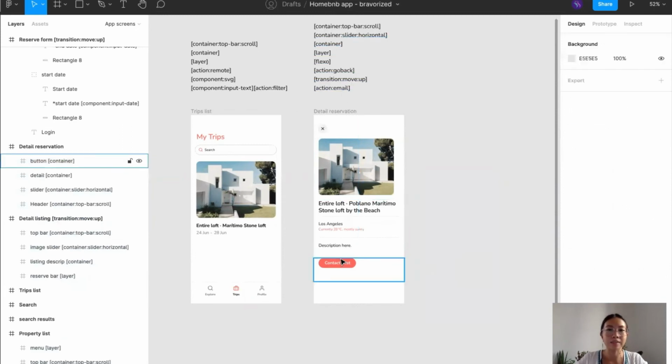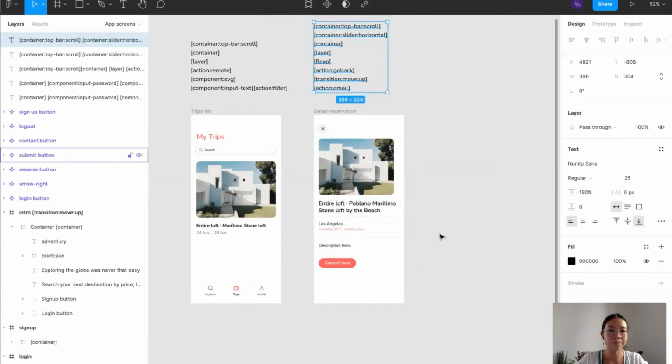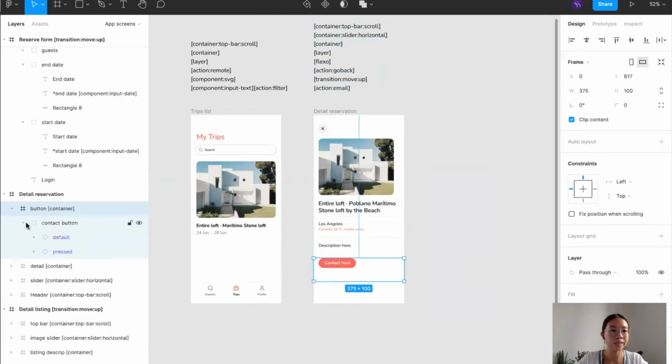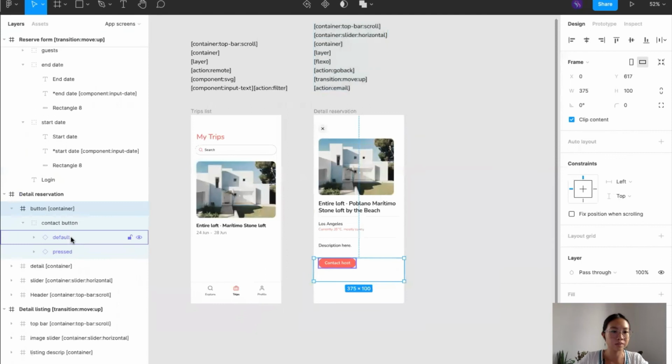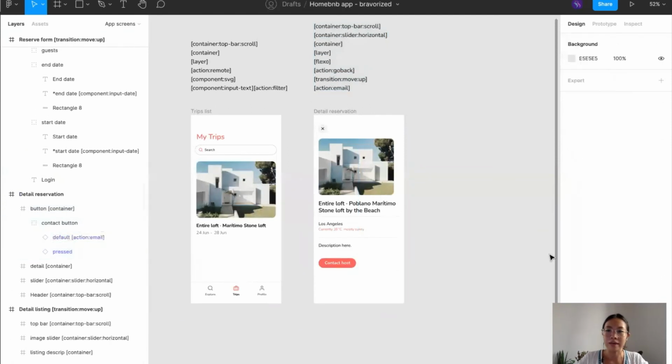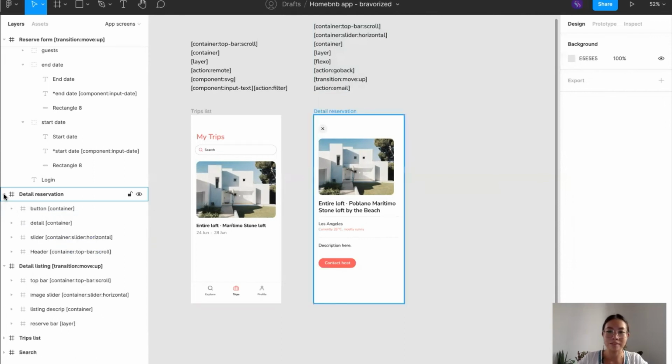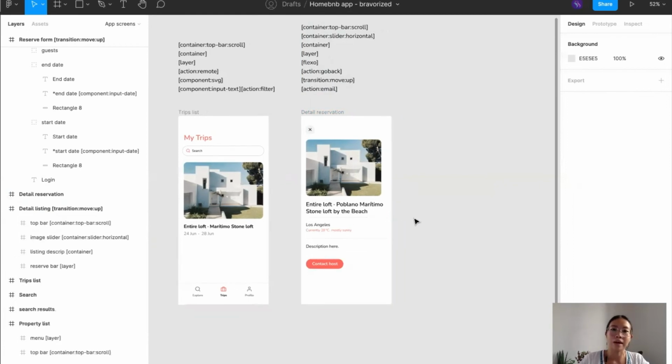And this contact host button has an email action so that when the user clicks on the email action, and we're going to add it right here, it will pop up the native email app in your phone to send the host an email. And you can also add a phone number action to call a phone number, or you can open up a social media page with open URL. So there's a few options that you can do with the Bravo tags.